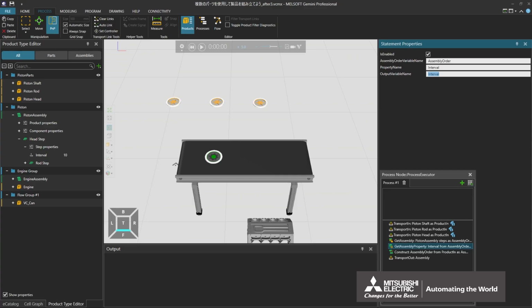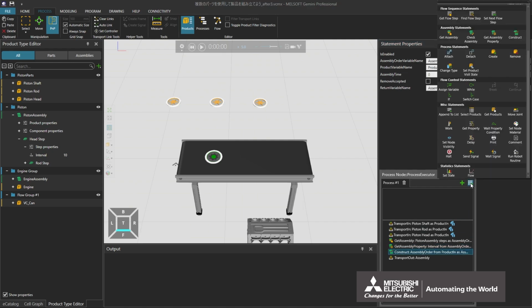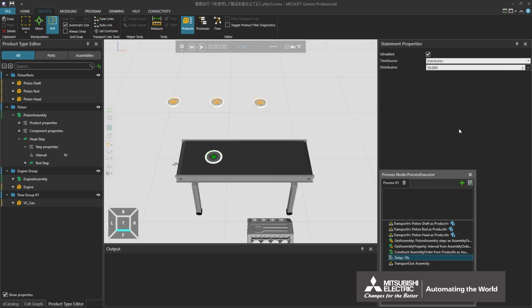Next, configure the statement that uses the saved variables. With Construct selected, click Statements, Delay. Select the added delay. In the Statement Properties panel, set time source to expression and expression to interval. Run the simulation. The step properties set for the assembly step are acquired and the parts are delayed for the values set after the assembly is created.